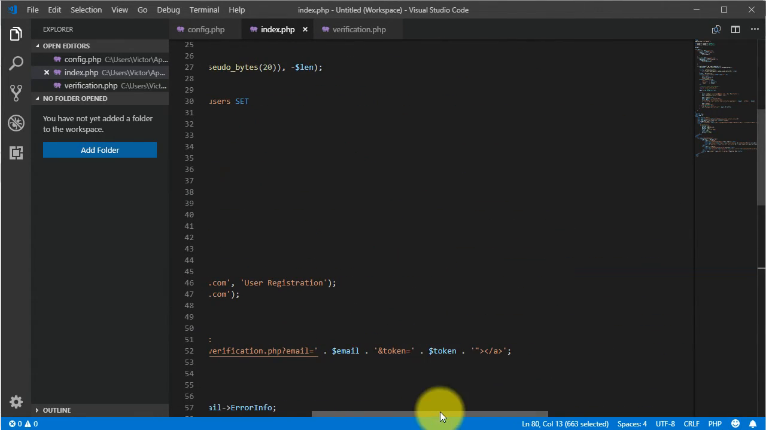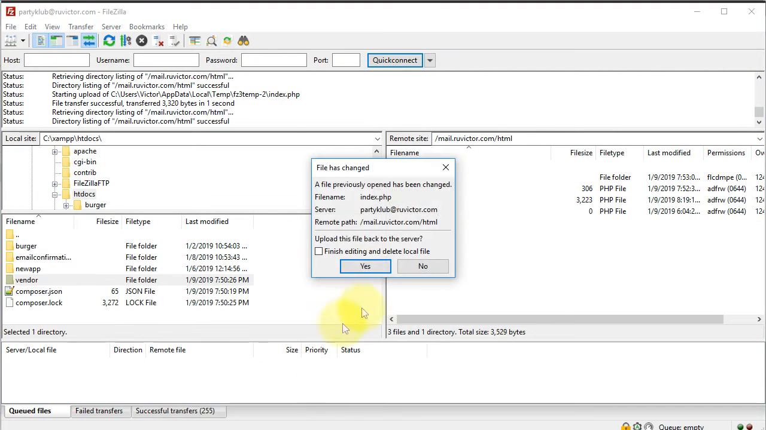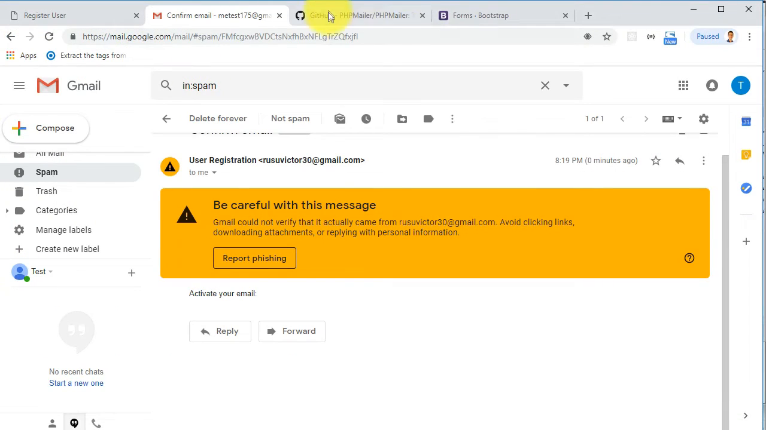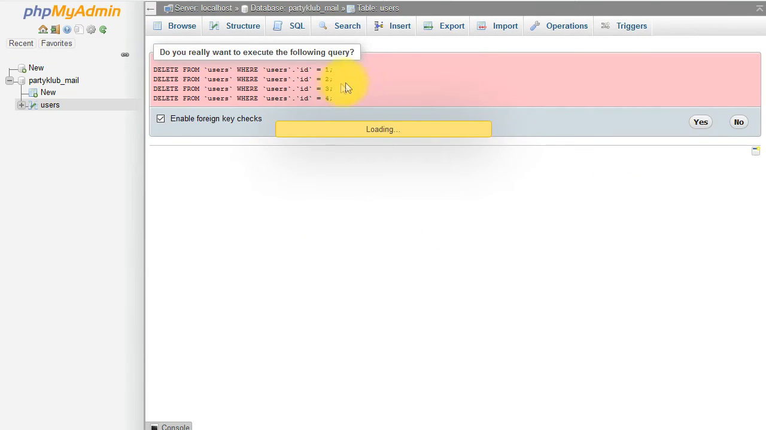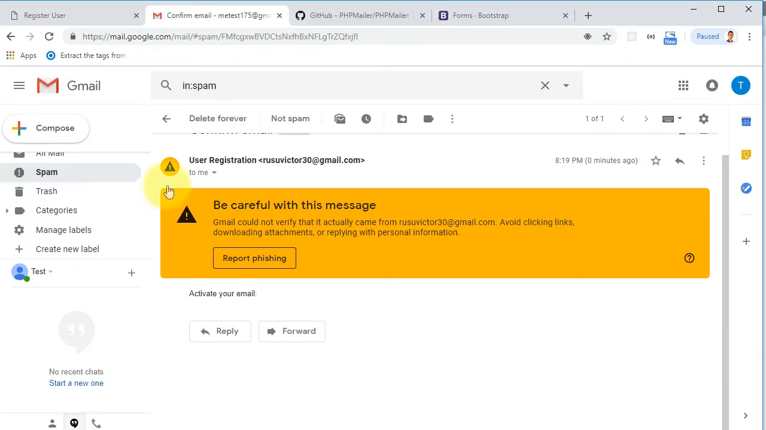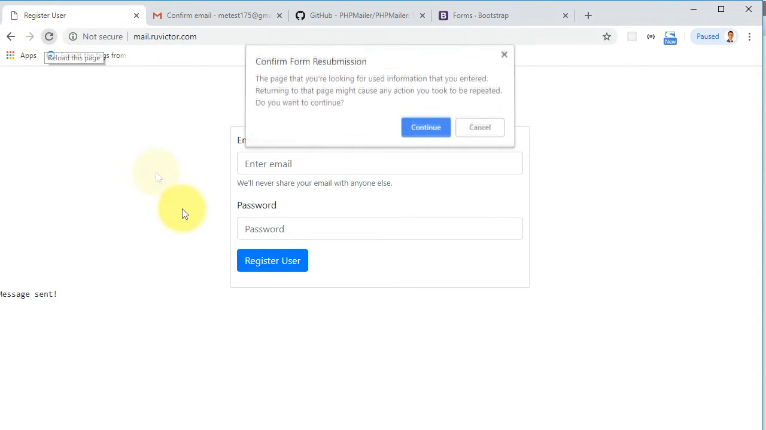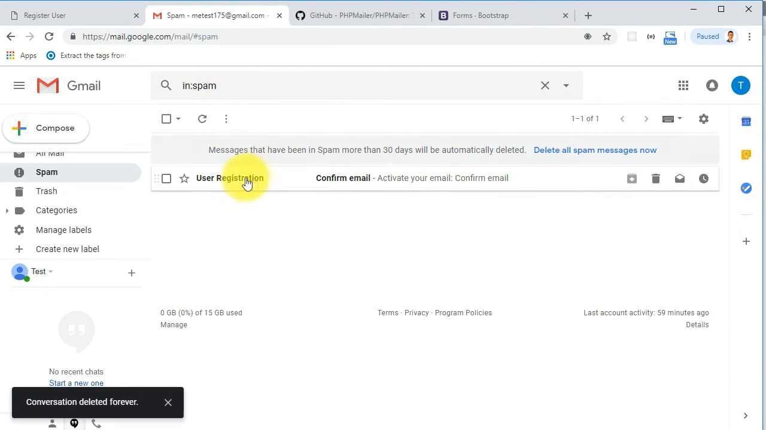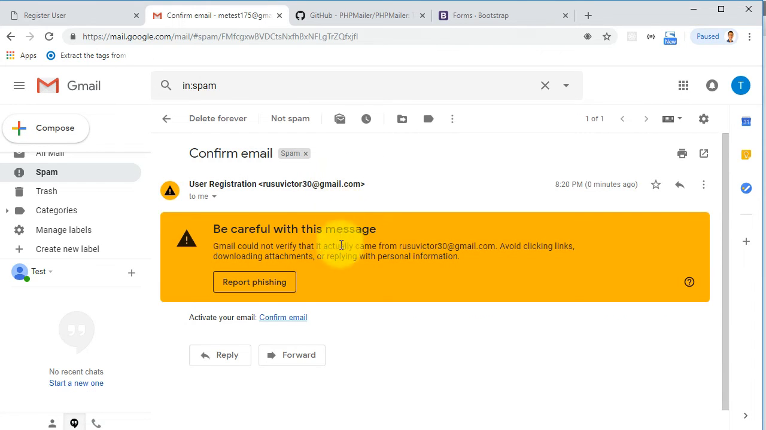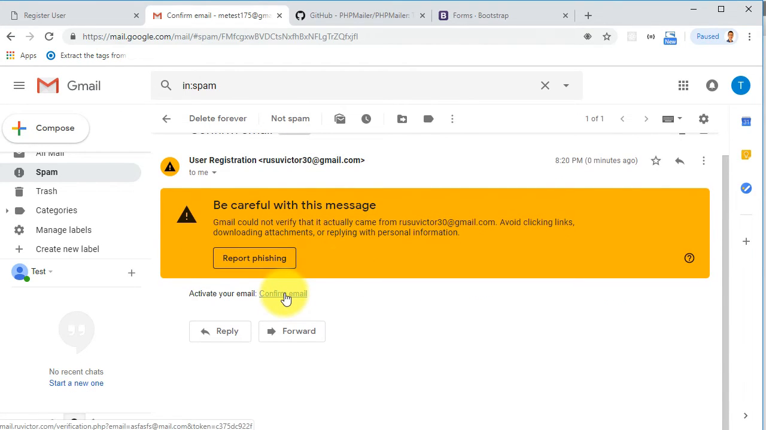the, okay, I didn't put anything here. Activate email, or no, confirm email. I'm going to save it. I'm going to delete all these users from here, so we will have everything clean. And now we'll refresh this page one more time. Alright, it says the message sent. I'll delete the old one. So we've got a new one right now, and this one has the confirm email.